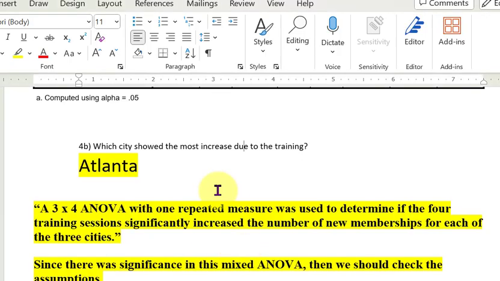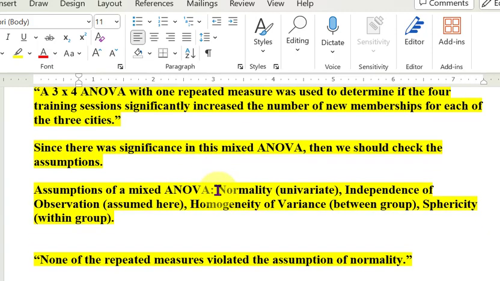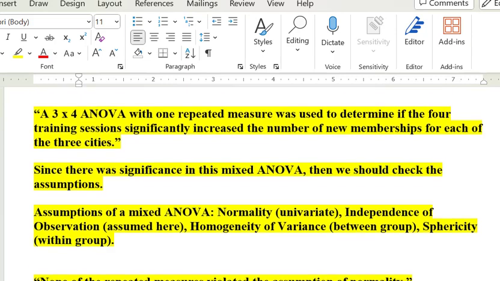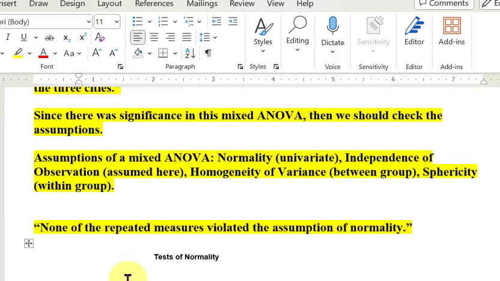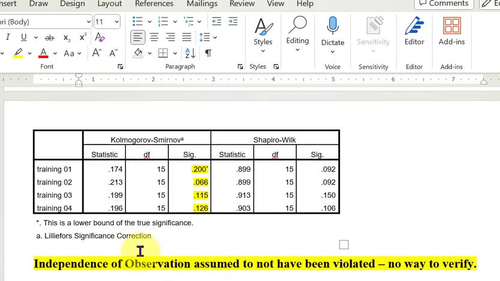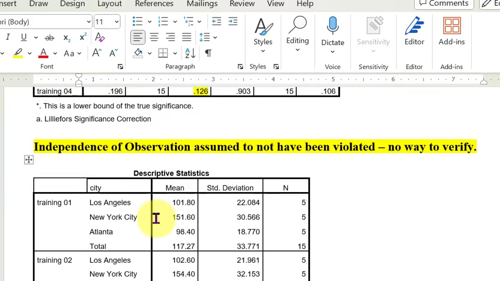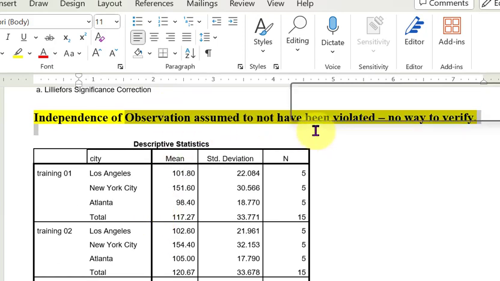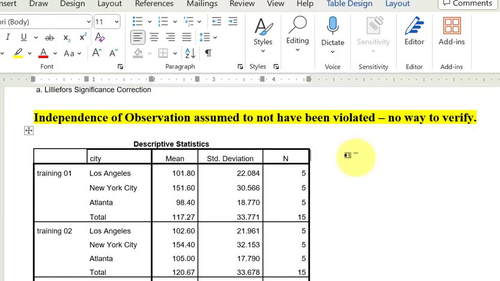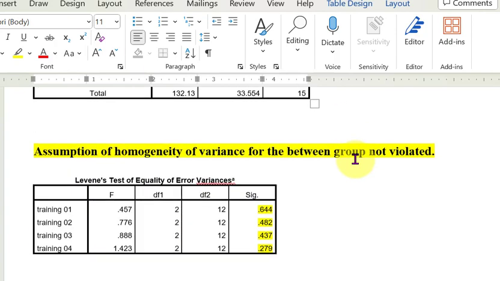Okay, so this is how you would write it up. I'm not going to read it to you. Just leave it on screen. You can freeze it if you want. Blah, blah, blah, blah. And then again, there's the normality, independence of observation. There's no way to verify that in the ANOVA or the t-test. We just assume it wasn't violated.